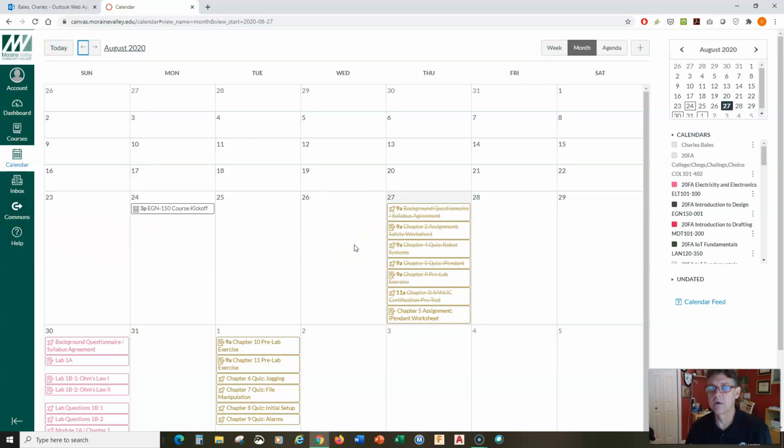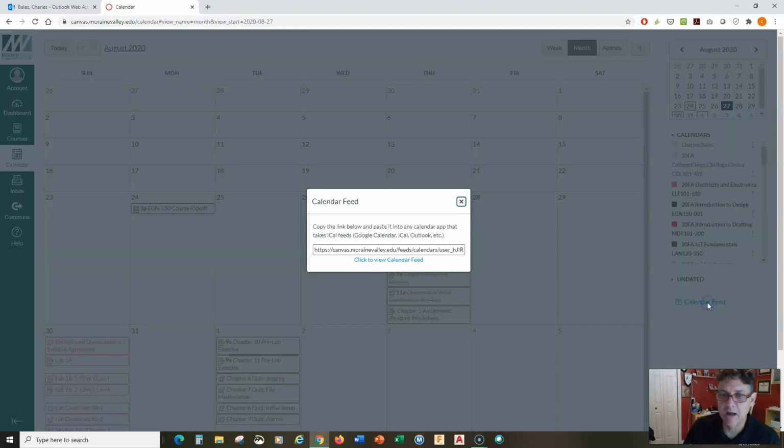So here's the cool little trick that I found. We can go to Calendar Feed, and what this is going to do is allow you to save the calendar in a special format. So I'm going to go to Calendar Feed, and here's the format. It's going to save it as an ICS file. It's an International Calendar format file.